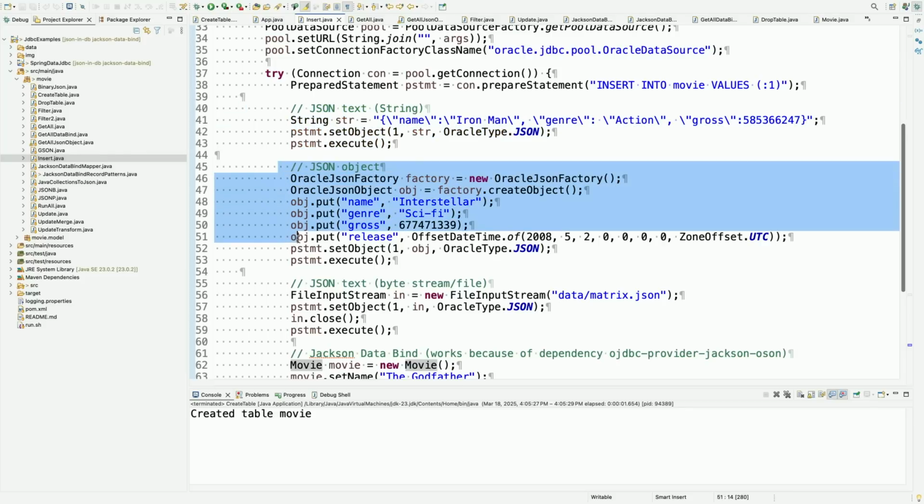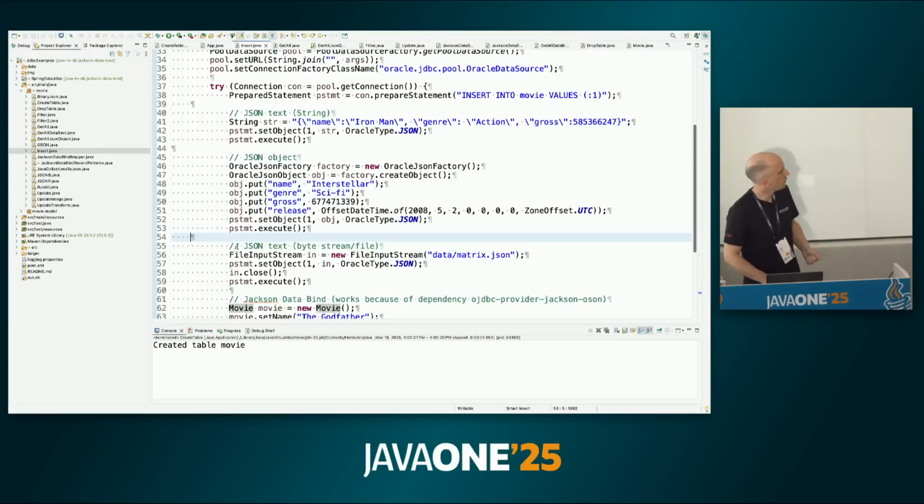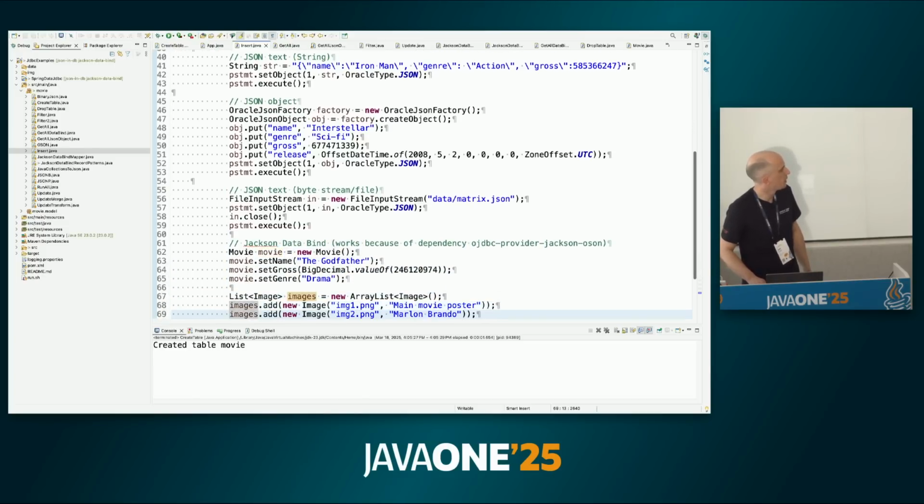So all the CPU cycles for encoding that are pushed to the client. The next one is inserting the next movie as one of these tree model JSON objects. So here, we're creating a new object, and we're putting the key value pairs into that object for the movie programmatically. And then again, we use the same statement. We set the object and then execute it. The third one is kind of like the first, but it's just taking the data as an input string from a file. And then the fourth one is maybe the most interesting.